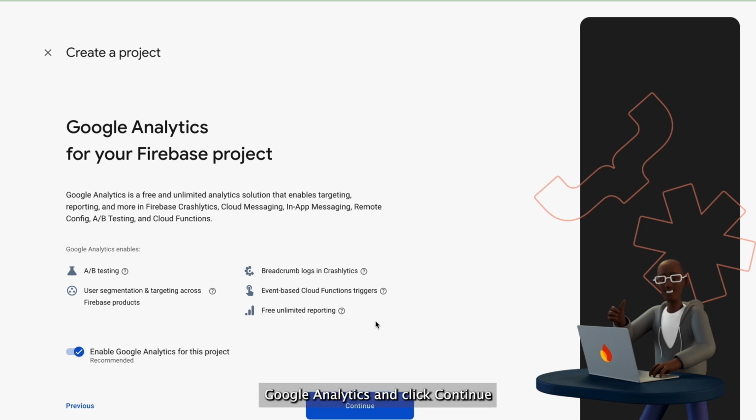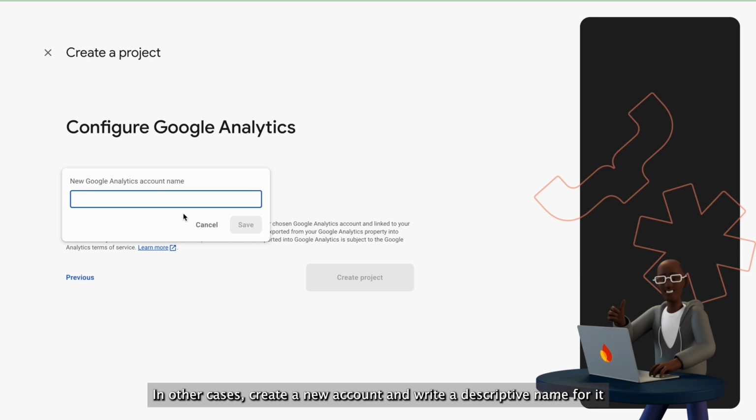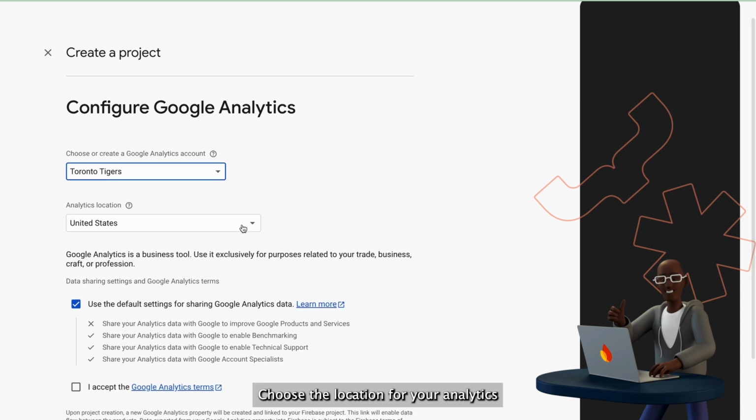Choose to enable Google Analytics and click Continue. If you have an existing Google Analytics account, you can choose to put your app project under it. In other cases, create a new account and write a descriptive name for it. Choose the location for your analytics.